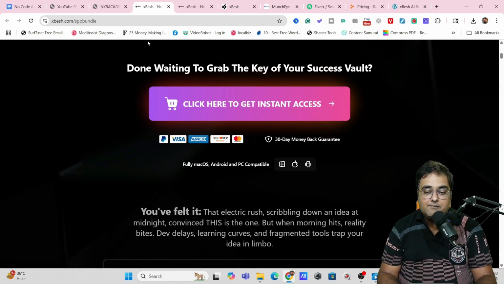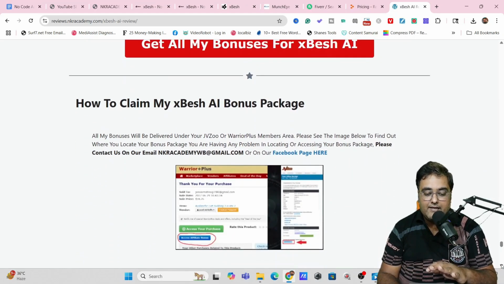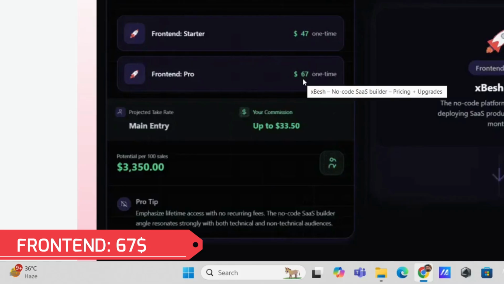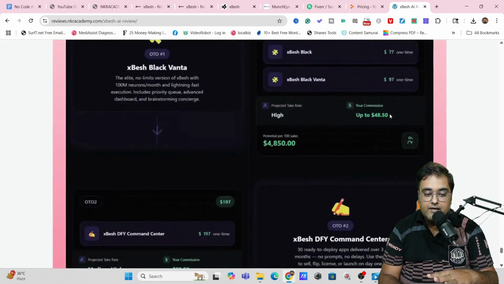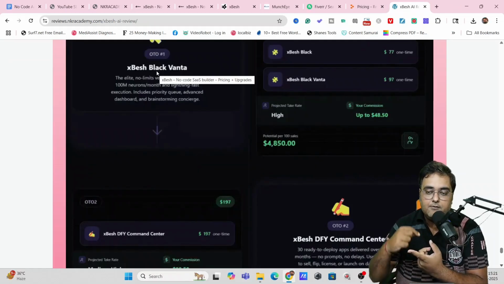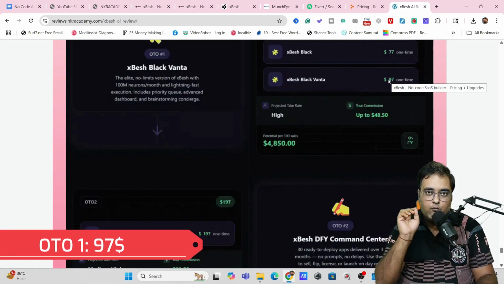Now, that being said, it brings us to the pricing that xBesh AI has. In terms of pricing, it is following a tiered approach. Like the front end, as you can see over here, the front end is going to cost you only $67, one-time price. But then this is going to have a limitation on the number of projects that you can do. If you want to go for the unlimited one, then you need to upgrade with this OTO one. That is, after you purchase the front end, you would be given an upsell, which makes it unlimited. And this is going to cost you $97, again, a one-time price.